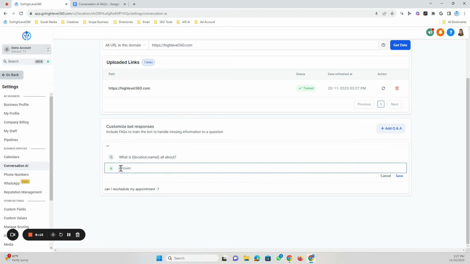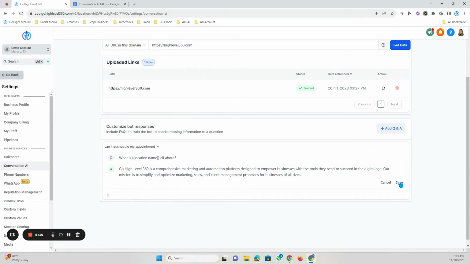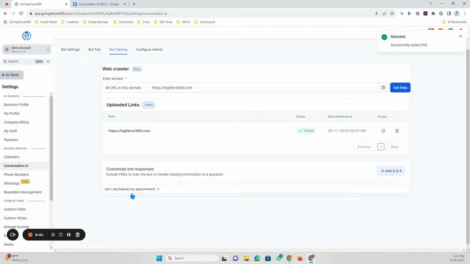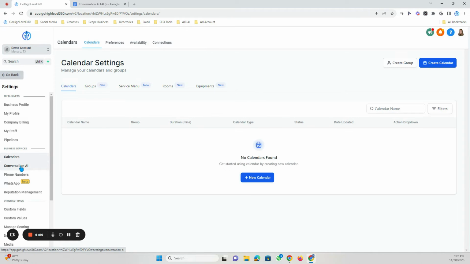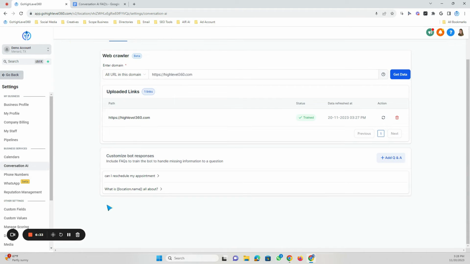You can do that with all of your questions and answers, as many as you have, and then you hit save, and it'll save that in here. Sometimes I've noticed that when I hit save, it doesn't populate right away. So if I go into a new tab and then go back to it, there it is.